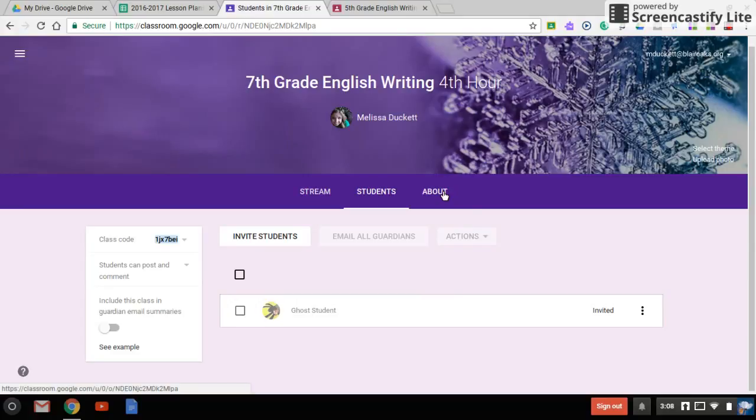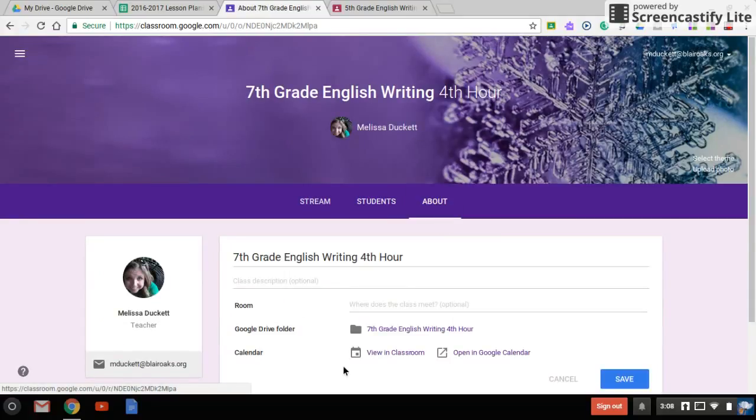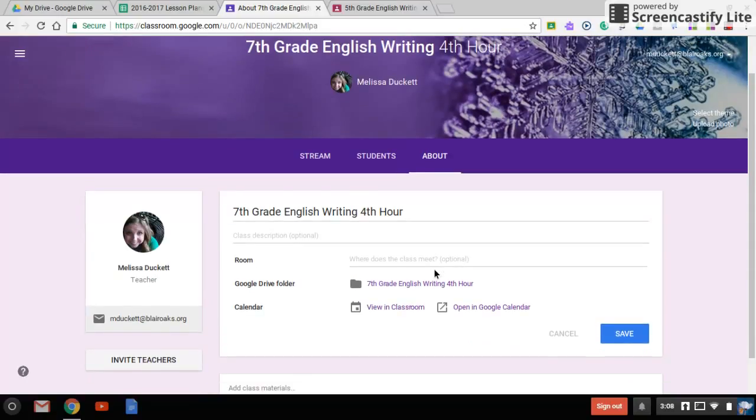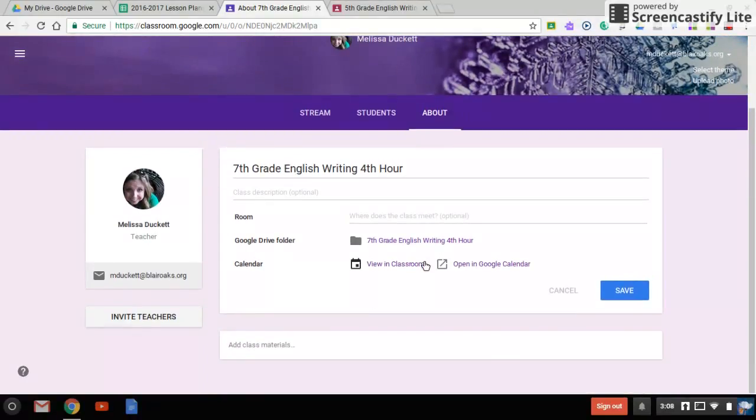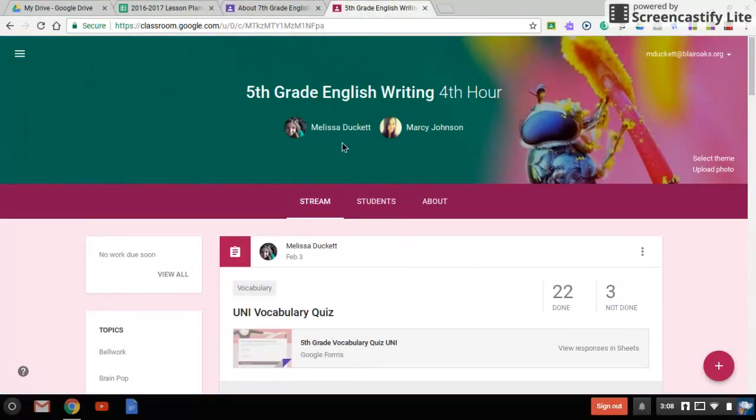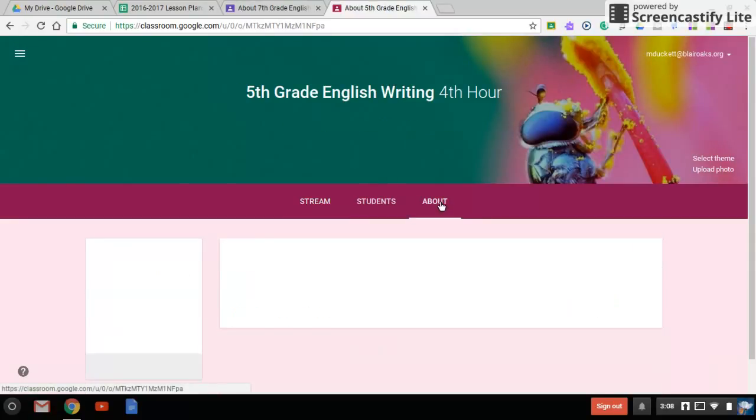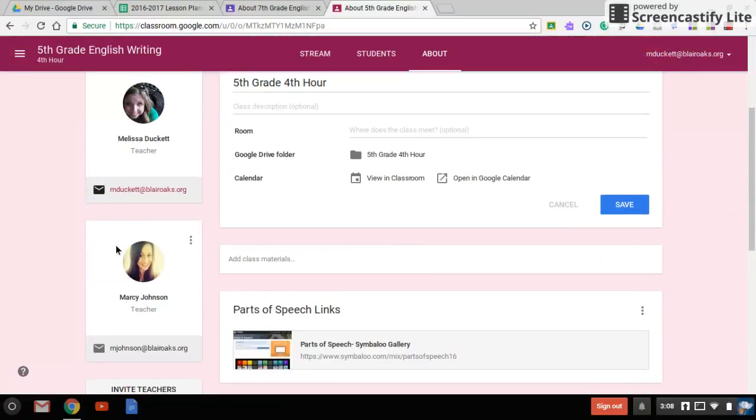The other tab that you have is the About page. And this is a great one to set up ahead of time as well, where you can enter in information about your class and add classroom materials. If you have a co-teacher, this is the place where you can invite your co-teacher so both of you have access. This is what it looks like when you have a co-teacher. Both of us are listed here. And if you check the About section, you'll see we both have email addresses.